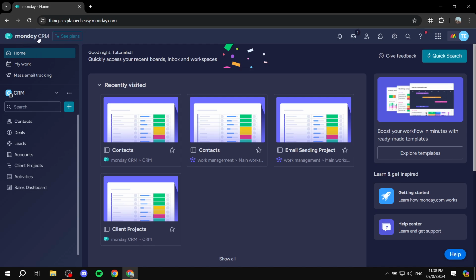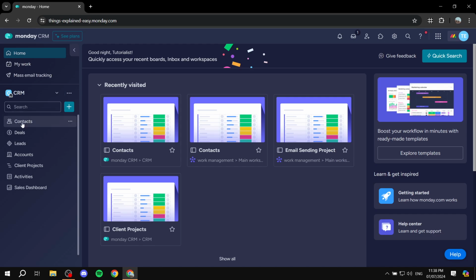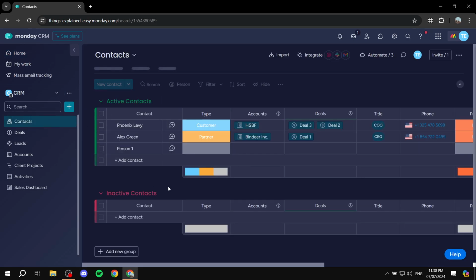So we're on the Monday CRM. I believe it's going to work the same with work management, but you would want to go ahead and create your own contacts and all of those things. And hopefully it's going to properly work for you if you do follow these steps. So first, just go ahead and go to your contacts here. I just created person one, for example, and I just added some random email. And let's say we wanted to use this as an example.